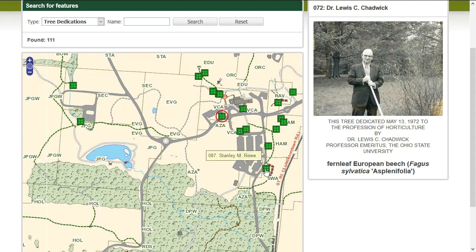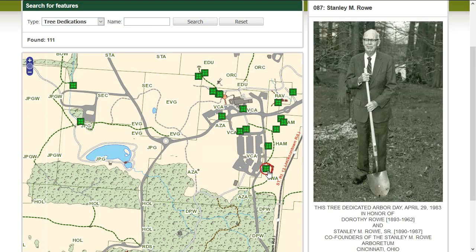If you're from Ohio and you know the Chadwick Arboretum, Chadwick was a forester with the Ohio State University and started the Chadwick Arboretum there. So that's the Stanley Rowe Arboretum near Cincinnati. So we have some dignitaries around here that we've honored trees for, but we also have to add that to the funding screen to keep the data. I mean, I don't have to. I could keep all the dedications just on the assets, but yeah, that's a good one there.